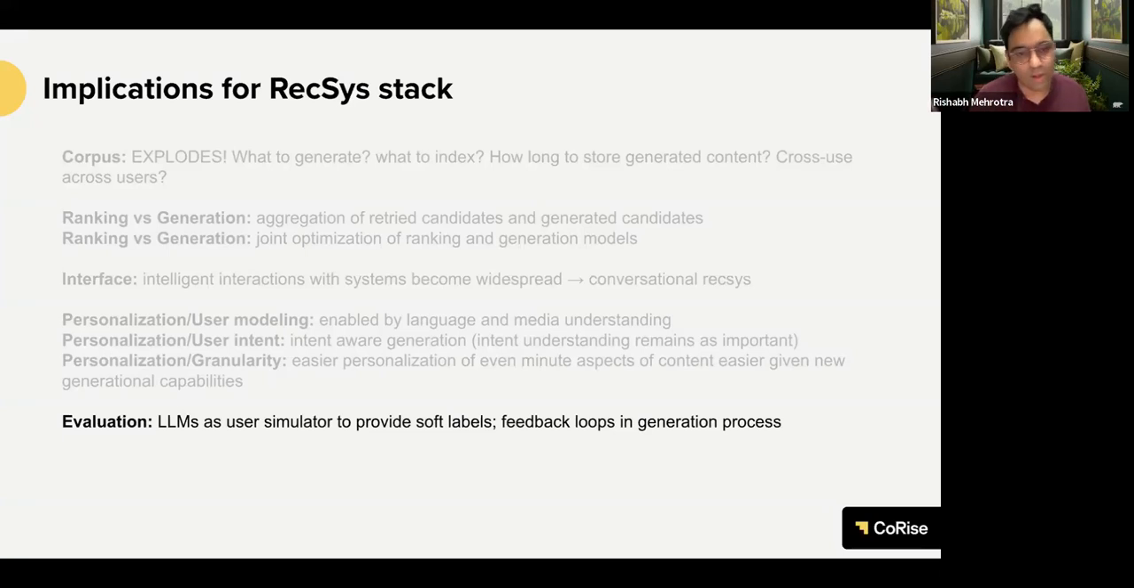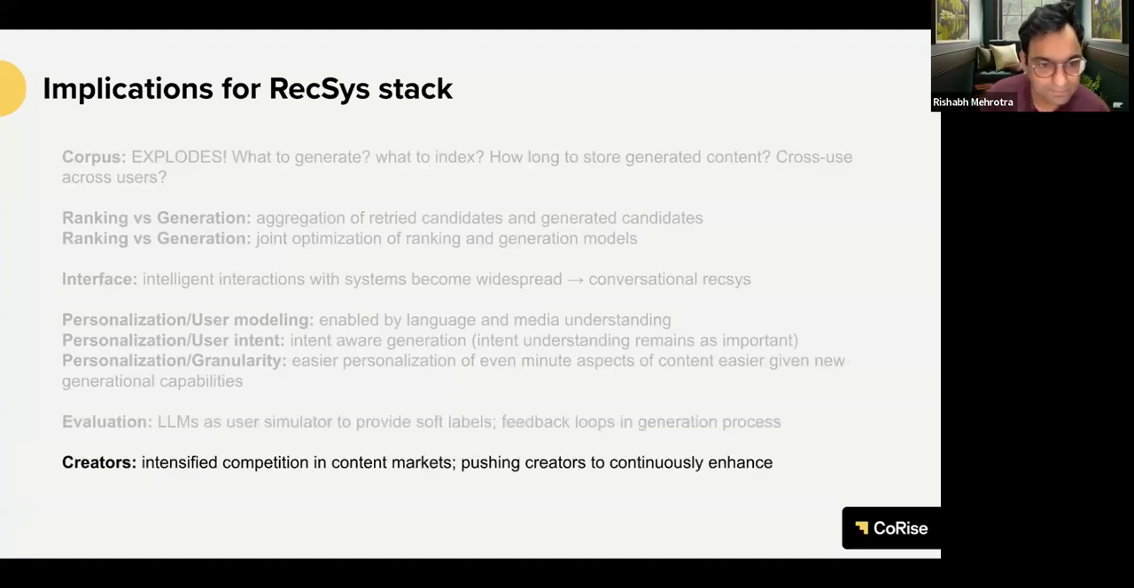Feedback loops are all over the place. Again, they're very prominent in the entire search and recommendation industry, and that is something which starts getting added back to the generative modeling world.